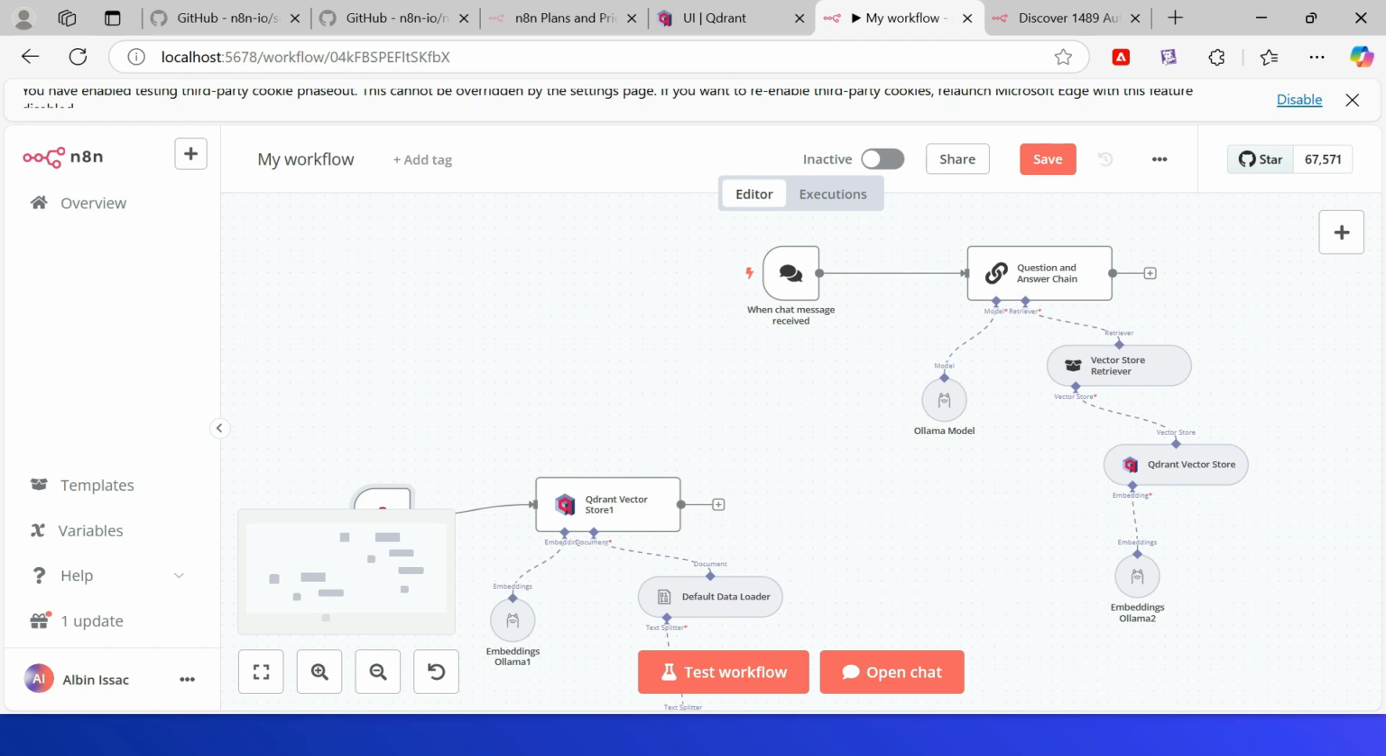Now the data pipeline is ready. Let us quickly review the question and answering pipeline. I am using the chat input component to receive the user queries. Next, I am using the question and answering chain component to orchestrate the question and answering based on the PDF data stored in the vector database. The question and answering chain component uses the Ollama model component and the vector store retriever to complete the flow.